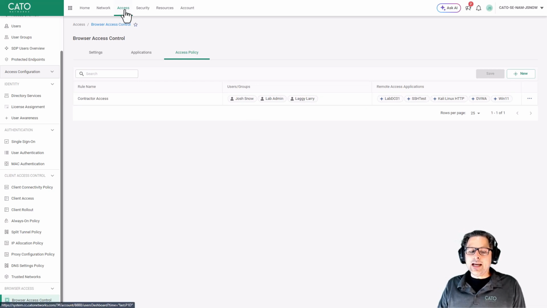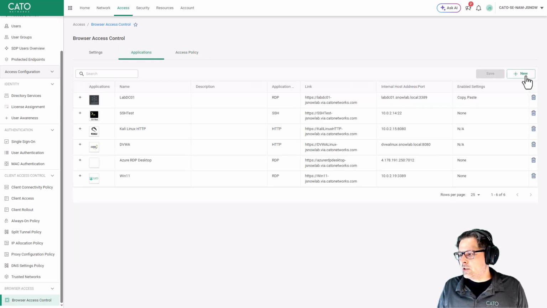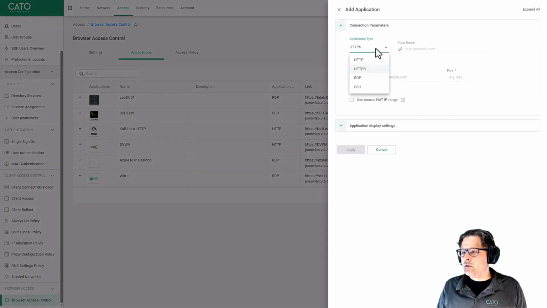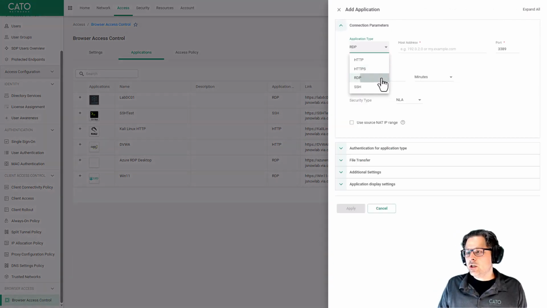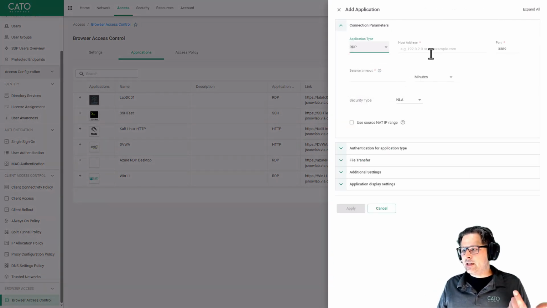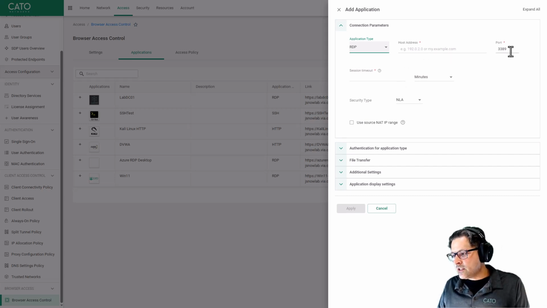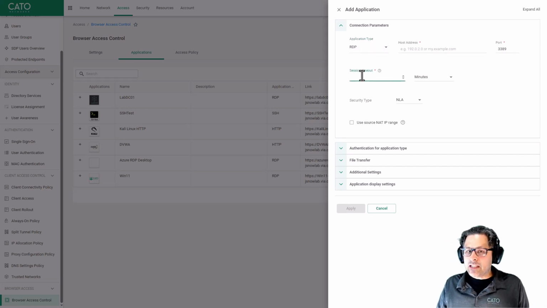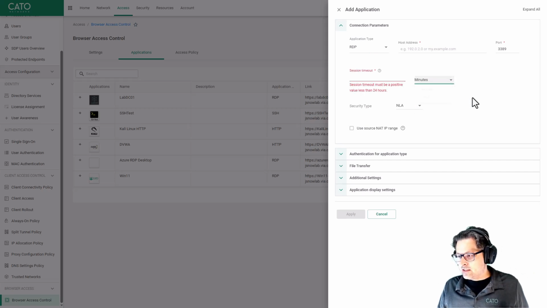So the first thing you're going to do is go to Access, Browser Access Control, and you're going to go to Applications. When you select New Applications, you're going to go to Connection Parameters, and you're going to choose RDP or SSH. Let's look at RDP first, and look at the different parameters. We got the host address, how you're going to access it via RDP, what that session timeout is. So if you haven't used it in a certain amount of minutes or hours, you can set that up.